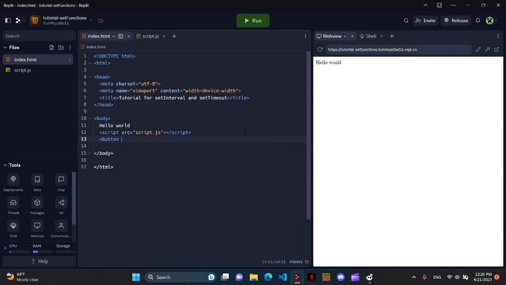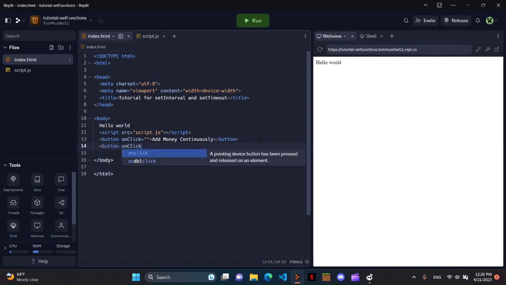I just want to create a button on click. We're just going to leave that empty for now. And we're just going to do add money continuously. And we'll do /button. And then we'll enter one more time and do another button. And this time it's going to be on click equals nothing for now. And we're just going to do add money.